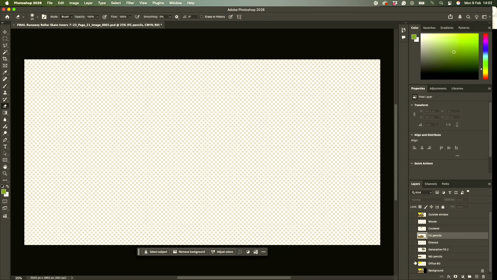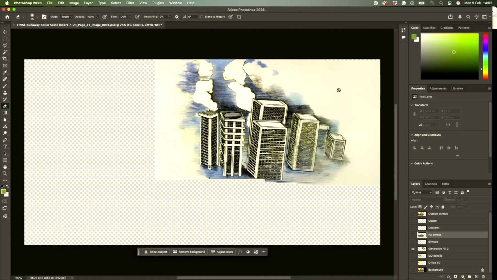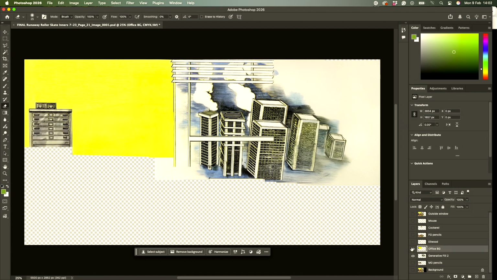Then we've got, as we saw, the view out of the window. So let's look at this, this is the view out the window. If I take the office background and put it above the window background and switch it on, you can see the window view appears behind the office view, which is what I want.